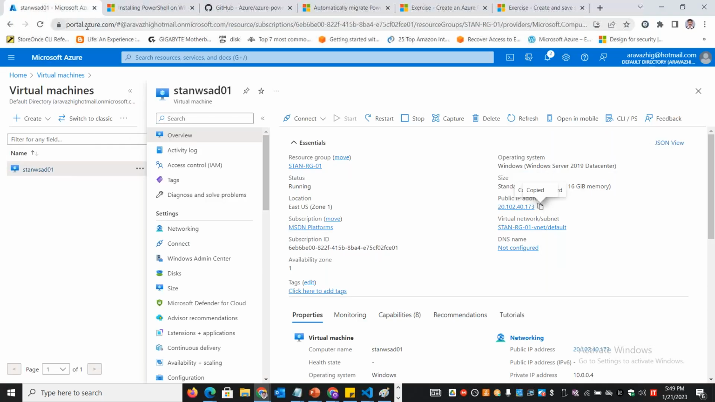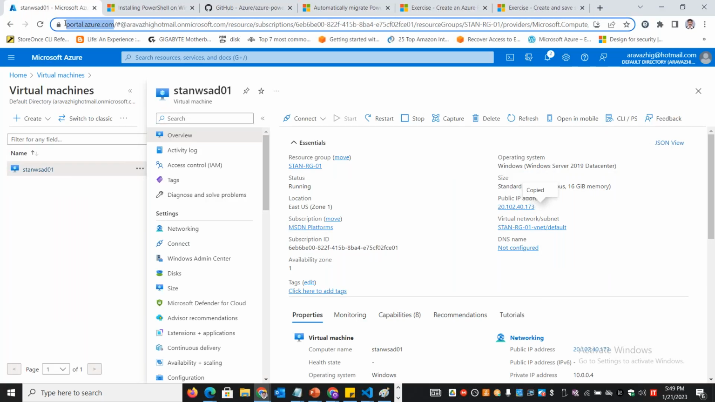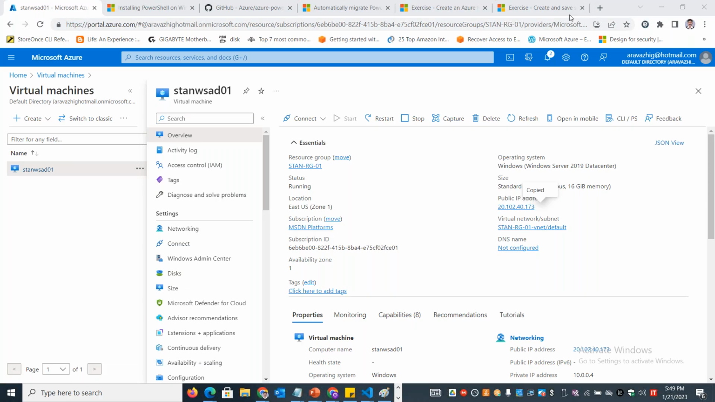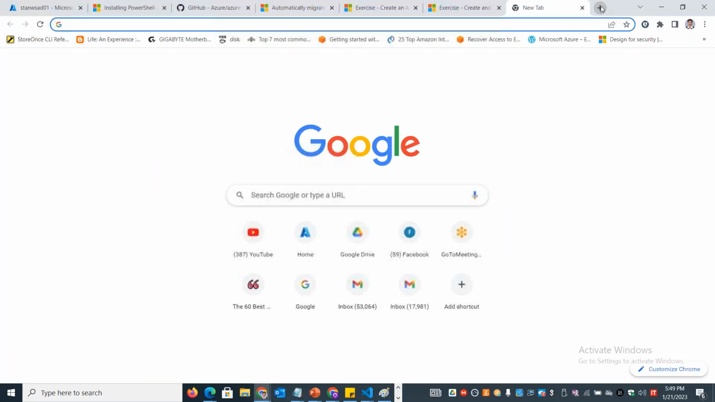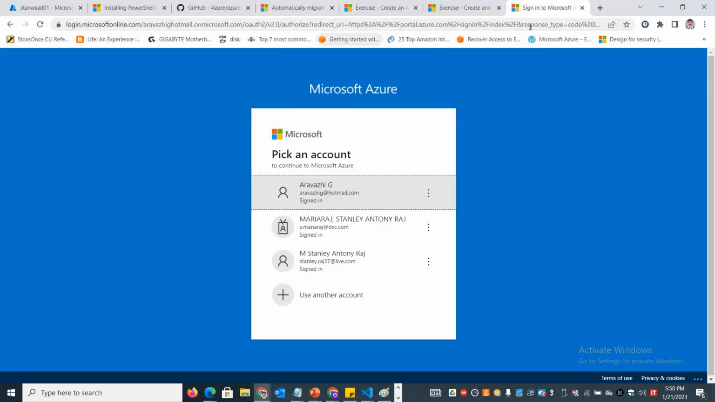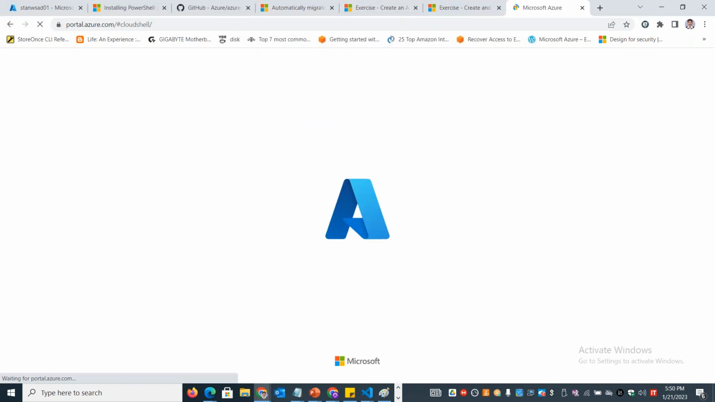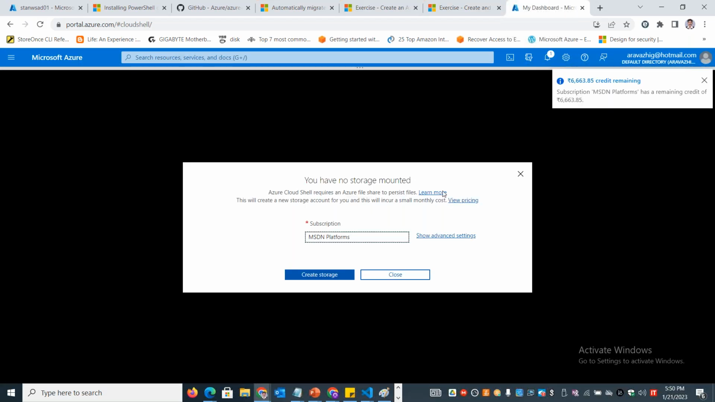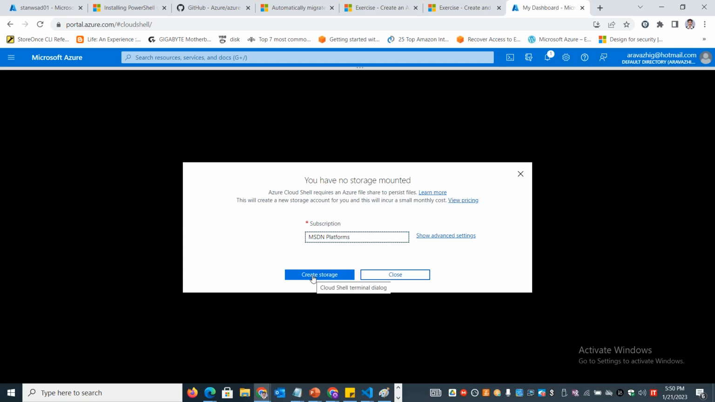If you go to your portal, generally we use portal.azure.com to manage the Microsoft management portal, right? But if you want to access the shell, you can just type shell.azure.com, and that will take you to the Cloud Shell here. See, automatically it is taking me to the Cloud Shell option here, and I'm logging into the Cloud Shell portal. So you can select the subscription and you can create the storage.